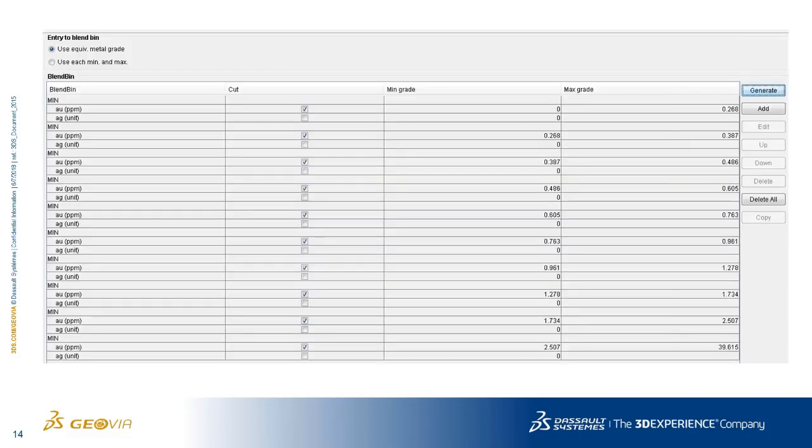As you can see in this screenshot, the setup is very simple, like setting up stockpiles essentially, where we specify the grade restrictions or the grade boundaries for each bin, and those we can generate and then tweak based on the project. Once again, if I have a multi-element situation like I do in this case, I can determine whether each element contributes to whether it gets into the bin, and if both do, then I have the choice: do I want an equivalent metal grade? Do I want to use each min and max?